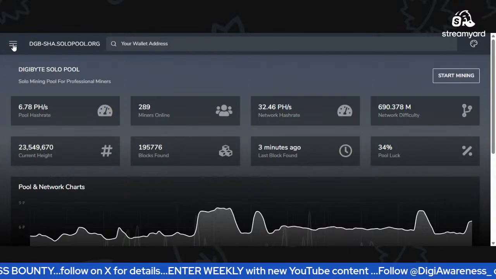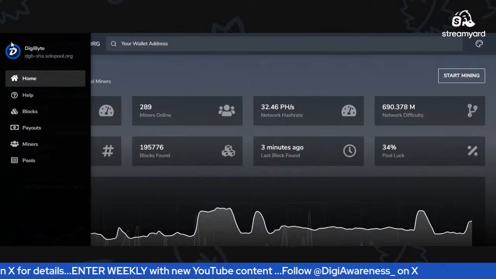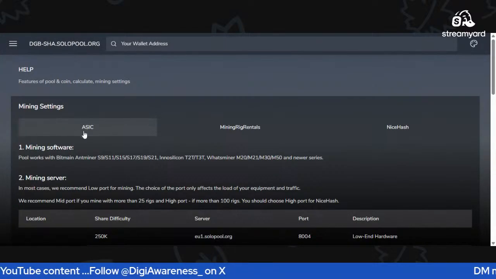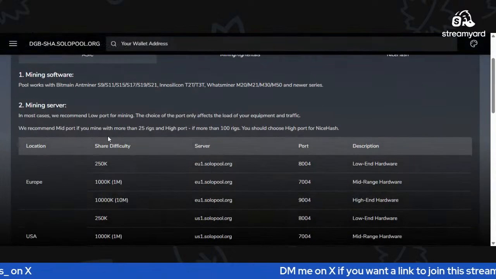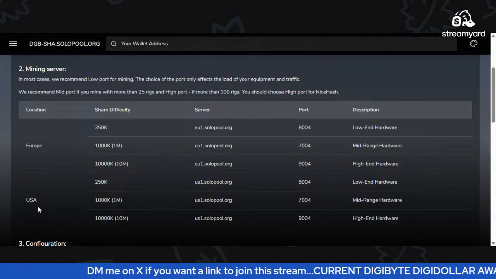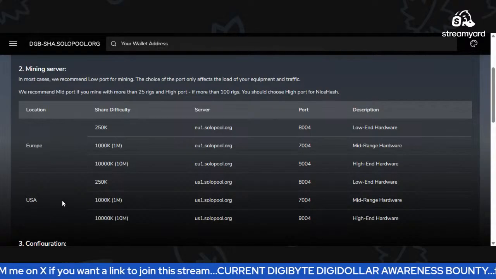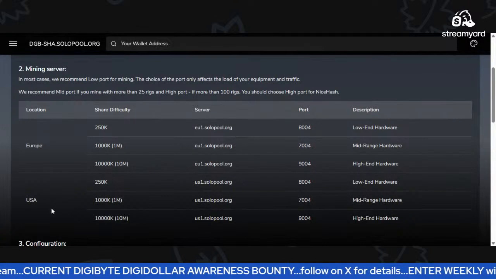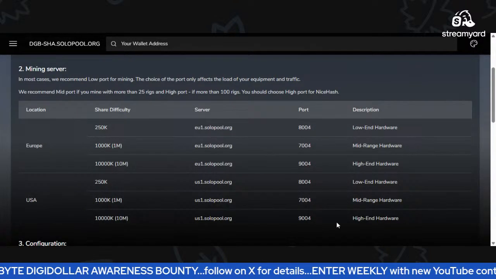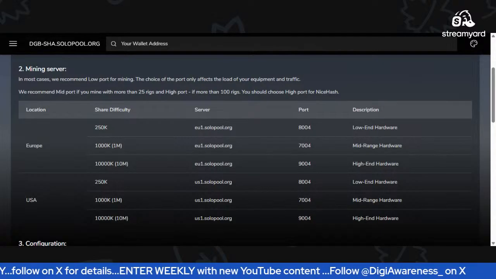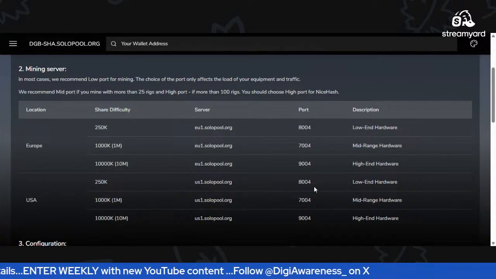Now, up at the top left, you're going to see the 3 bars. Click on it, and then go to Help. And then under Help, this is how you set up your ASICs. It tells you whether you're in Europe, in the EU, or the United States, which is great for me because that's where I'm located. But you want to find a stratum that is good for you. And when I say stratum, I mean like the ussolopool.org, okay, with a port of 8004.